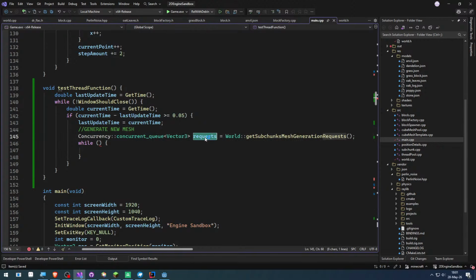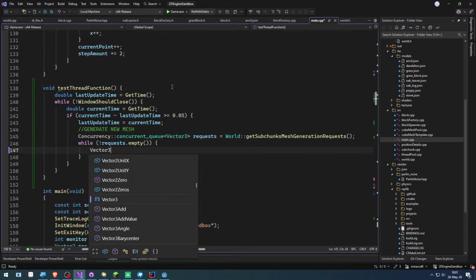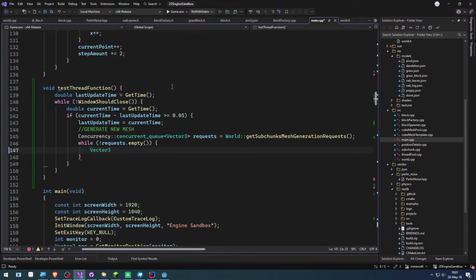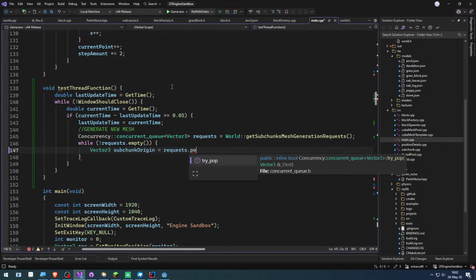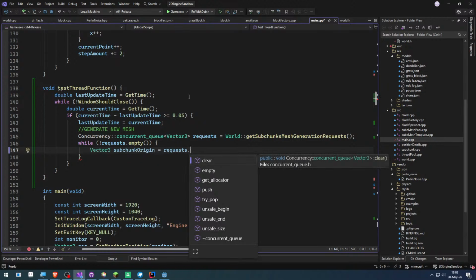Yeah, so while this is not empty, while it's not empty, I need to get the vector3 subchunk origin to be requests pop. Try pop. Excuse me? Why try?